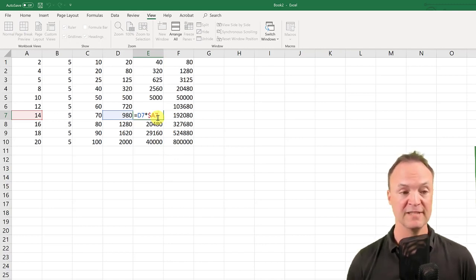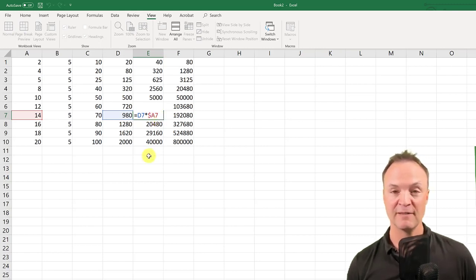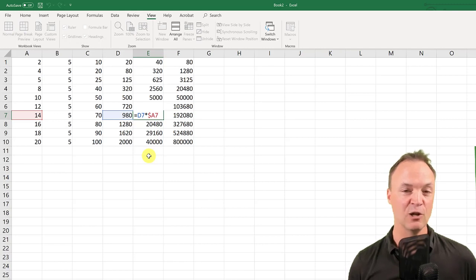As I move across, you can see now it's in D7 that it's multiplying, but I've locked it into this spot. So this would be the absolute A in relative 1 that I picked before. You can see absolute A, relative 7, A7 on this one. So with that $ sign in front of that one, that locks it into the row.